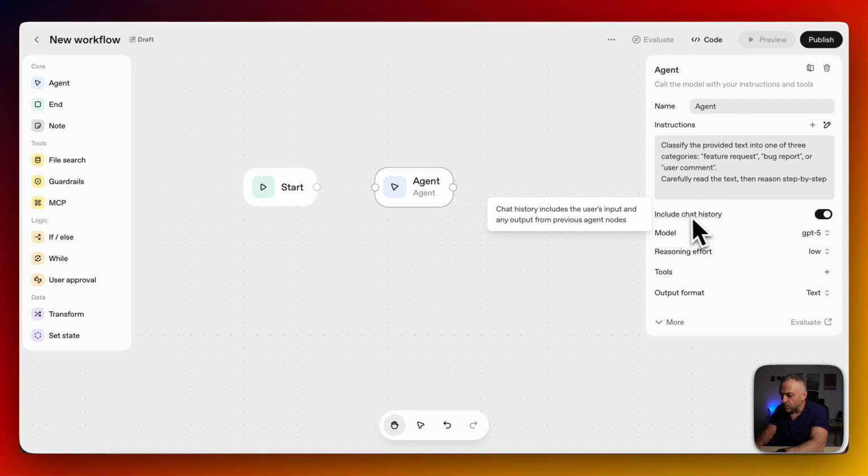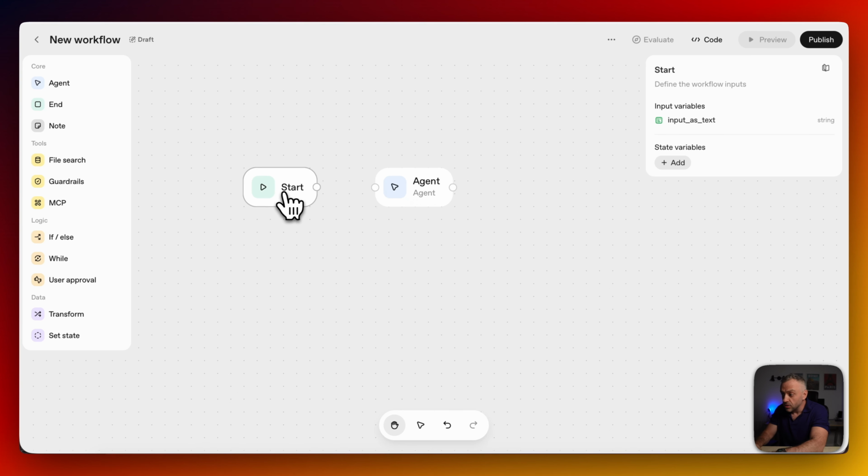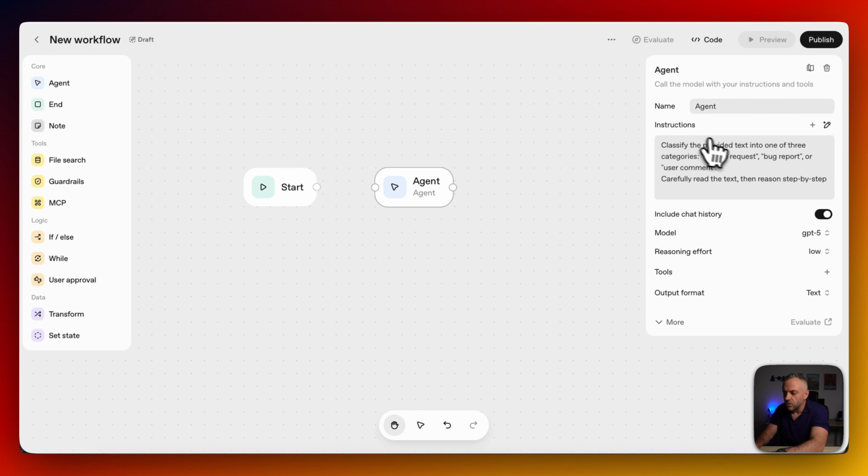But besides this prompt, you can also add context, input as text. Now, we don't have to add it in this case because it's part of the conversation, right? The user enters it, it's here, it's part of the convo. This agent will know about this context. So we want to include this in the chat history, and we want to select the model.